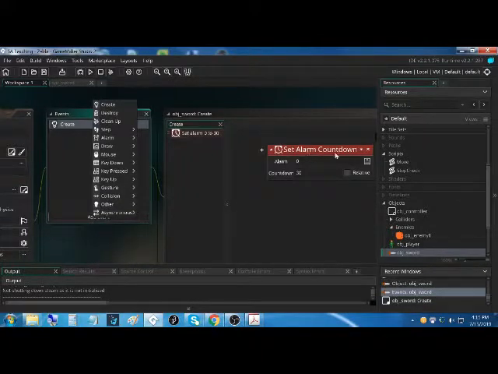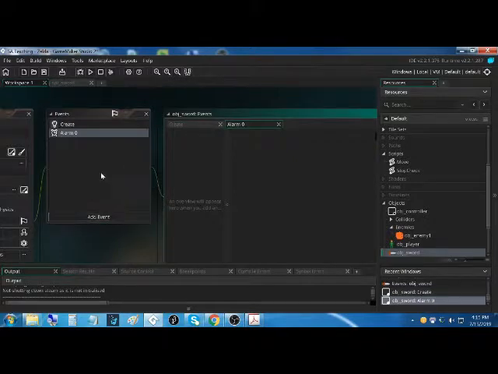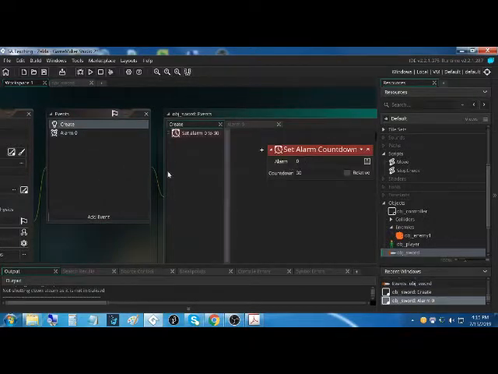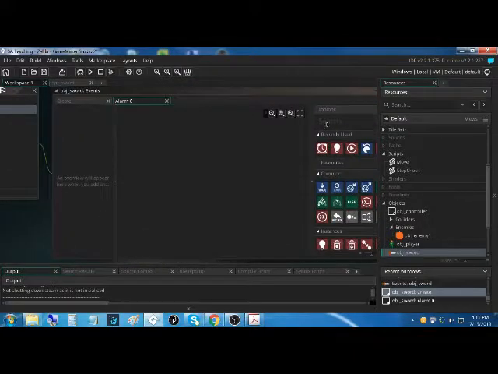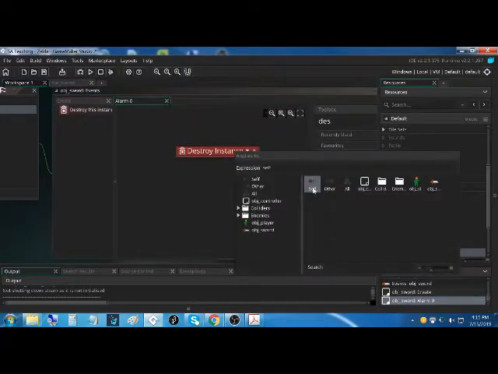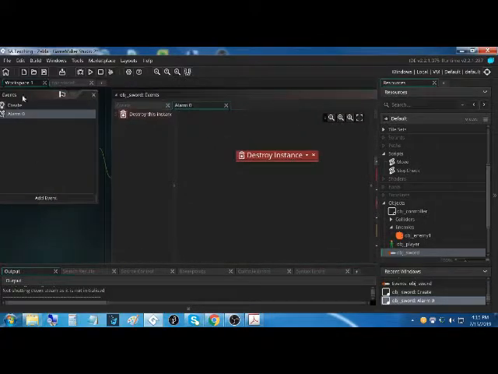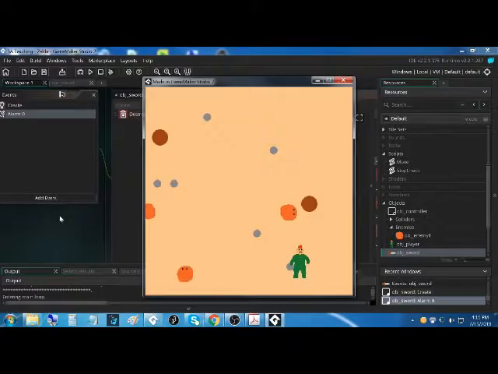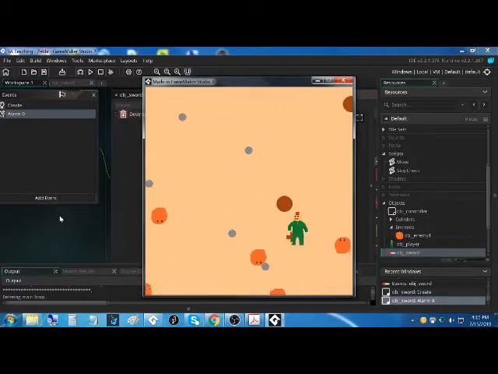We can always change it as needed. And now this alarm countdown is going to fire an alarm event, so we need to create the event, alarm 0. This is what's going to run once this countdown completes. And at this point, we're going to destroy the sword. So start typing in destroy. Here's destroy instance, create that. And by default, it's going to apply to itself. So let's run this. And now I can create swords, but after a little while, they go away. And so now I'm not stuck with a ton of them. Okay.